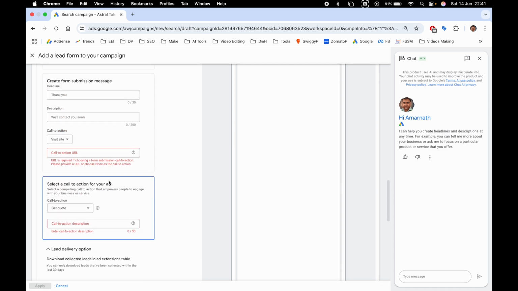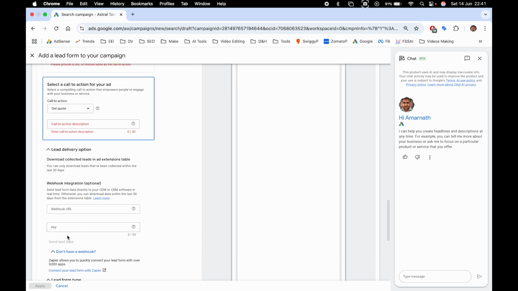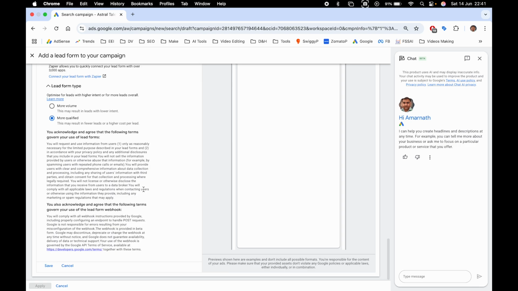Once you have all these details filled, you can click on save, and your search campaign will have a form attached to it. So whenever someone is searching for that particular keyword and your ad appears, and when the person clicks on the ad, you have a form coming up with some questions pre-filled, like name, email, phone number, if that data is already available with Google. That's all. This is how you create lead generation ads.